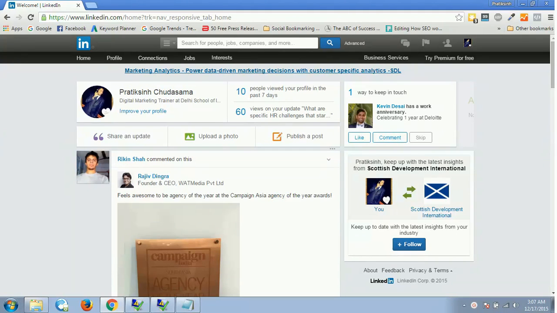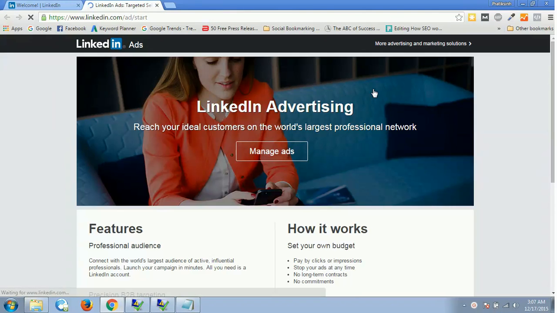In this video you're gonna see how to create advertisements on LinkedIn. So for that you will have to go inside your LinkedIn account, log into your LinkedIn account and come to this business services tab which says advertise. Click on advertise and it will open a new window and you will see two options.